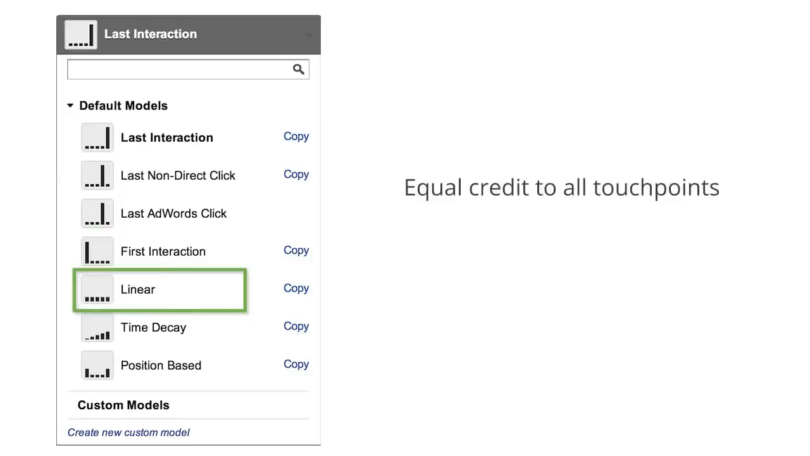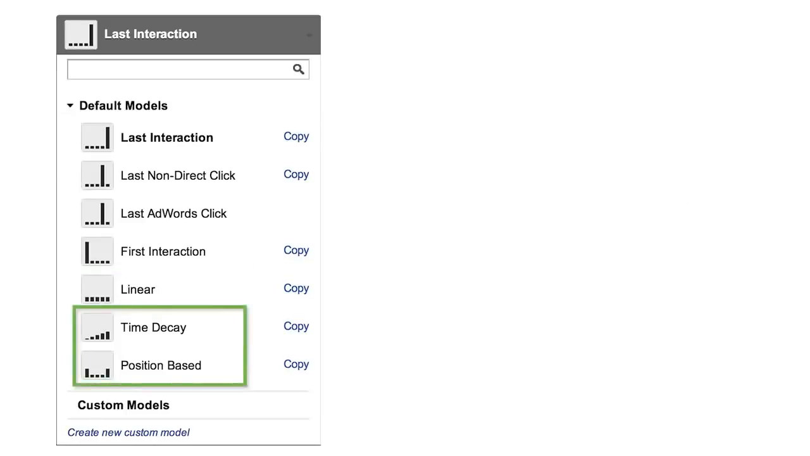The linear model gives equal credit to each channel interaction on the way to conversion. This model is useful if your campaigns are designed to maintain contact and awareness with the customer throughout the entire sales cycle. In this case, each touch point is equally important during the consideration process. Other default models in Google Analytics include the time decay model, which most heavily credits touch points closest to the time of conversion, and the position-based model, which gives a percentage of credit to each step in the conversion path based on its position, first, last, or in between.